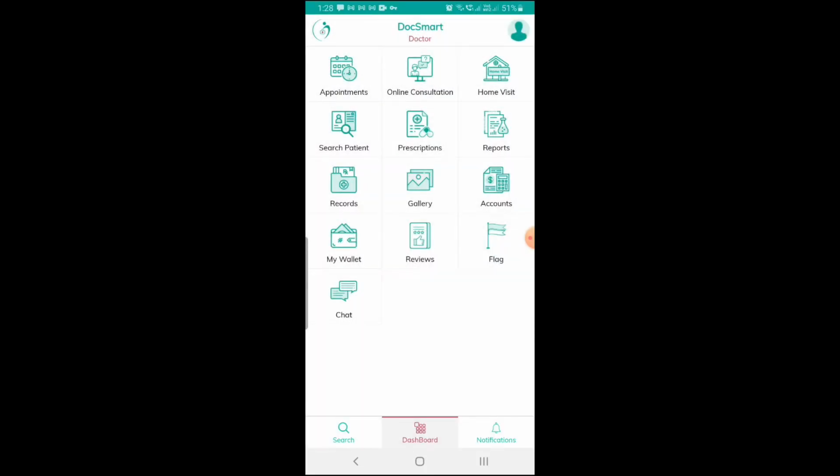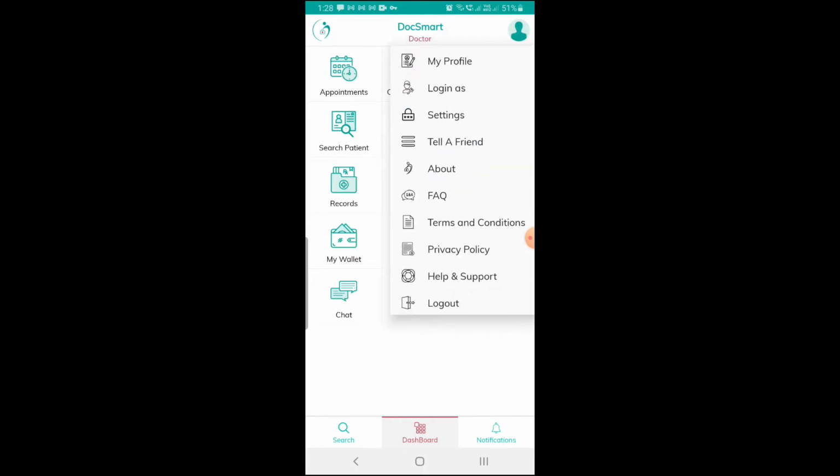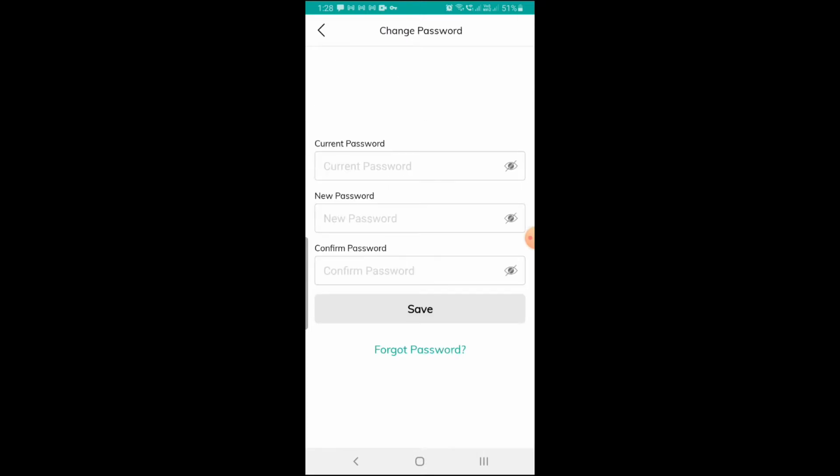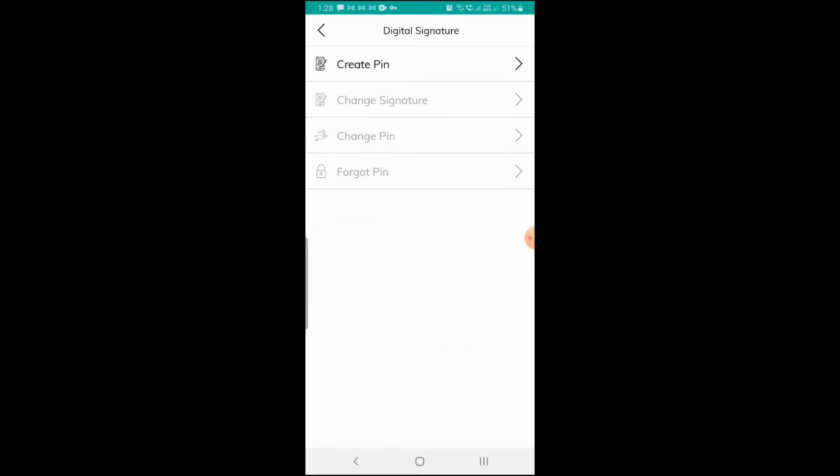Settings has Manage Password, which can be created or edited in the Log of the password. Digital signature: here you can create a PIN or change your signature. When you create a PIN, it sends a notification in the form of an OTP to your registered mobile number. Once you enter the OTP, thereafter you can sign as well as enter a 4-digit PIN which gets saved. The reason and importance of making a digital signature is to authenticate any document which you digitally sign in the system, for example, a prescription.